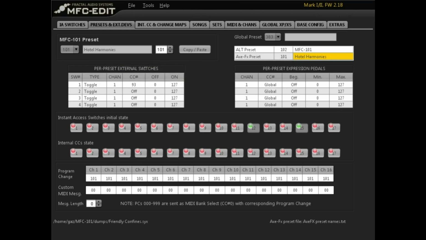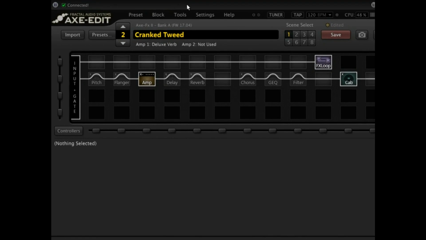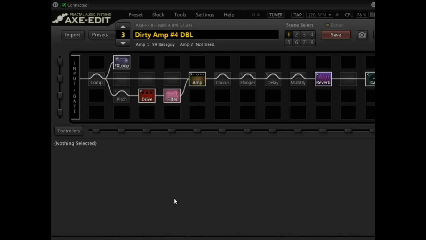Okay, let's just look for a second. I'm going to launch Xedit and show you how we get this information into MFC Edit, because it is important and it is very helpful. And move it to here where we can see it. Alright, so now we've launched the fantastic Xedit program. It's connected in real time to my XFX device over here. Now you'll notice it says crank tweet over here. If we go up one more preset, it'll reach out to the XFX and get the information. Here are all the blocks, so on and so forth, for this particular preset number 3 in my XFX.